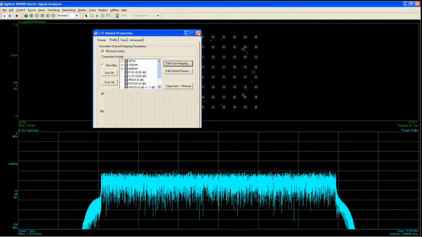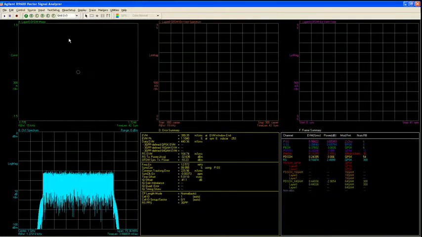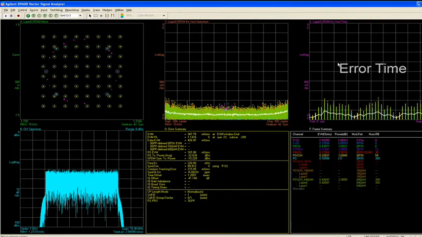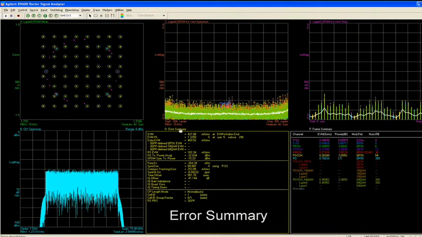Now we see here the composite constellation and spectrum. To view more traces and results at the same time, we change to a grid 2x3 format. This gives us 6 traces on the screen, as you see here. Adding error spectrum, error time, frame summary, and error summary.